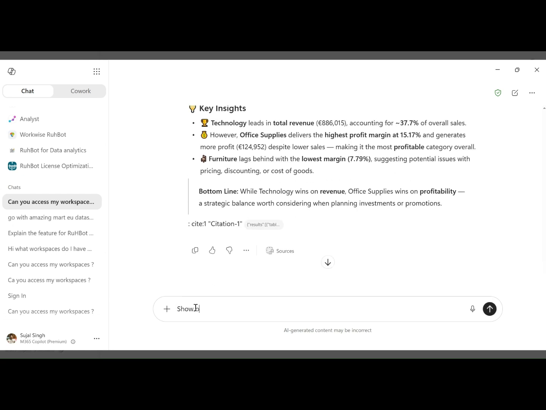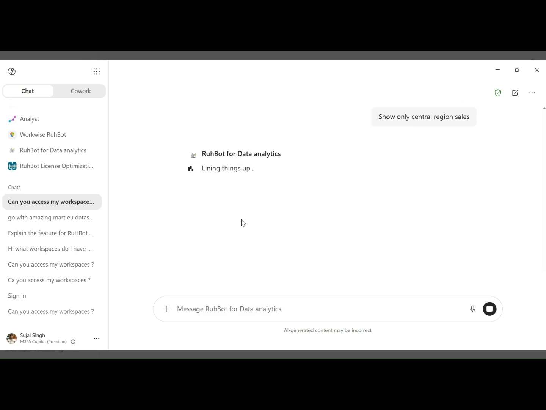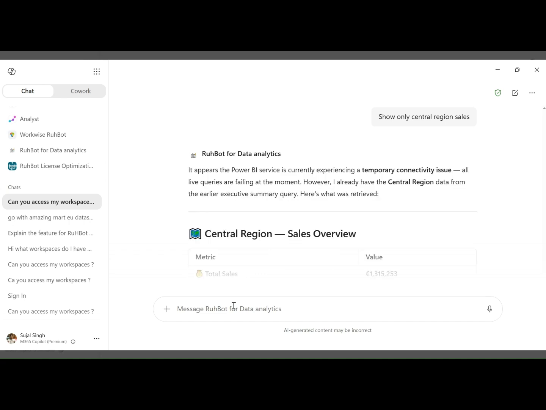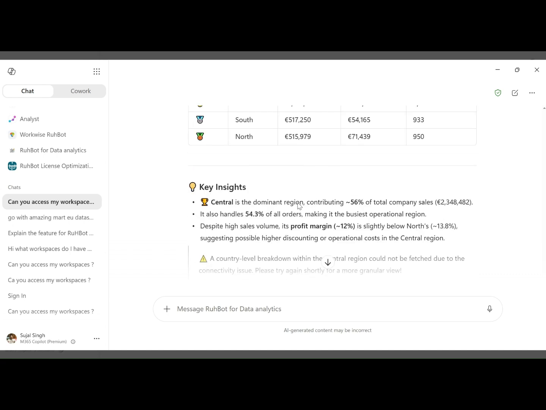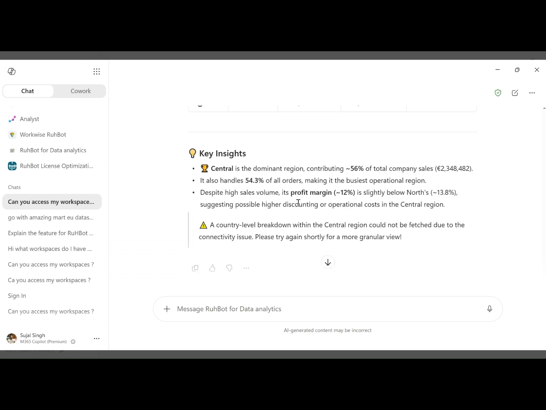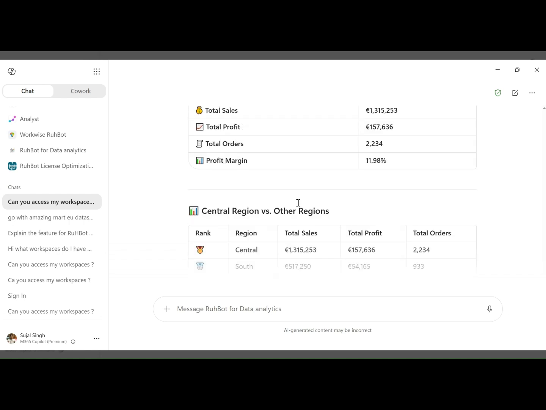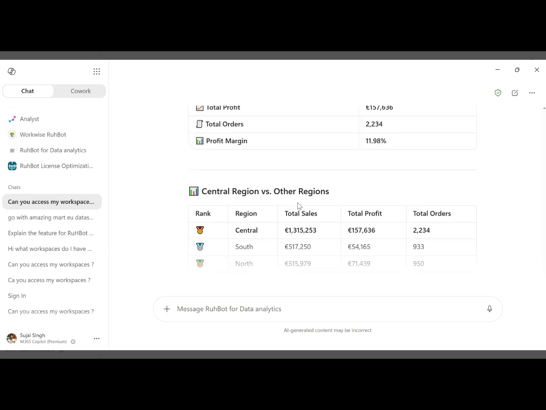RuhBot also supports interactive dashboard filtering. For example, when a user says, "Show only central region sales," the agent automatically applies the required filters, refreshes every visual on the dashboard, and presents updated KPIs, top-performing cities, and category insights without requiring any manual interaction.